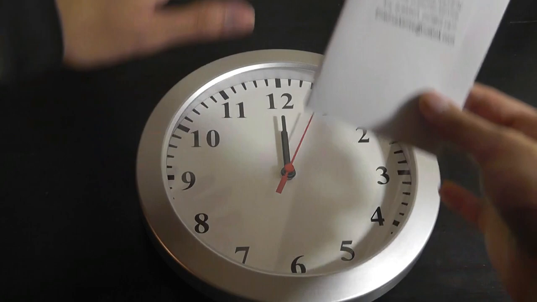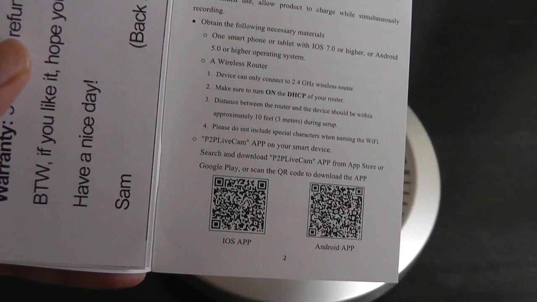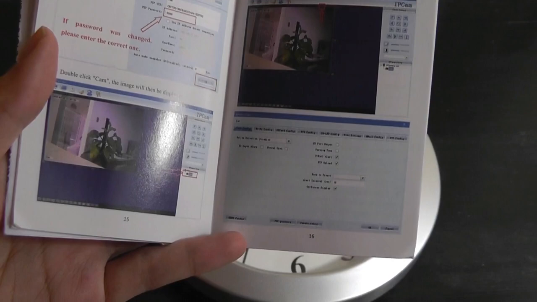Anyways, here's also a quick user manual with a QR code that you can scan to download the companion app. It's called P2P Live Cam. It's the exact same app as we've been seeing in the other two cameras, so nothing really new. It's a generic one that works with most of these Shenzhen-based security cams, and it's also printed in full color. There's also an application you can download for Windows computers if you want to monitor it on a full-blown PC.